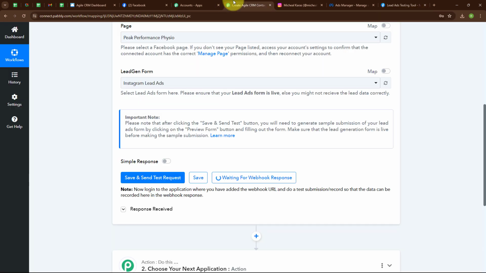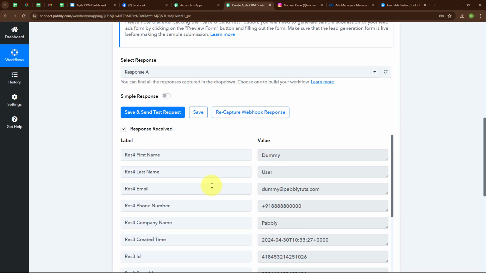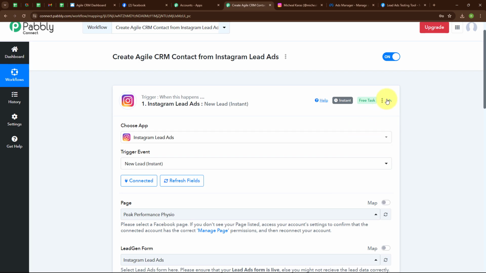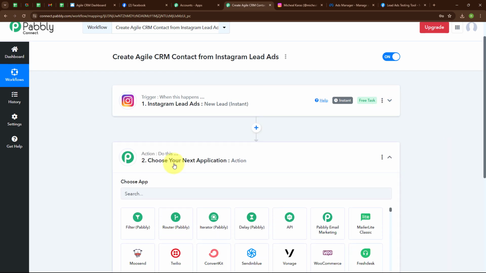So now let's move back to our Pabbly window. And here you can see we have successfully captured a response where we have received the first name as dummy, last name as user, email as dummy@pabblytudes.com, a random phone number and company name as Pabbly. So with this, we have successfully set up our trigger. Now let's move to the action step.